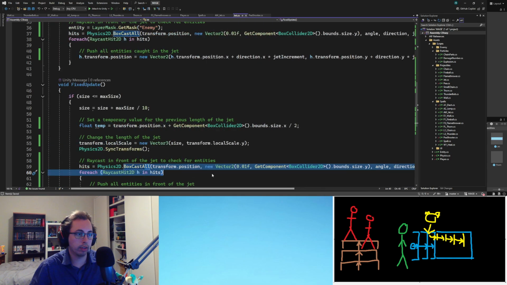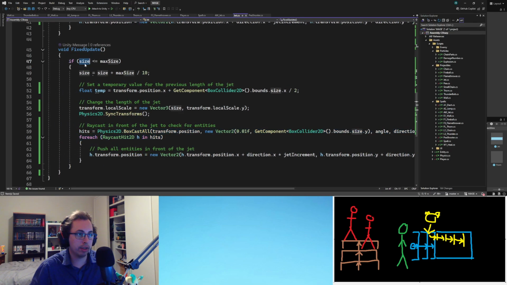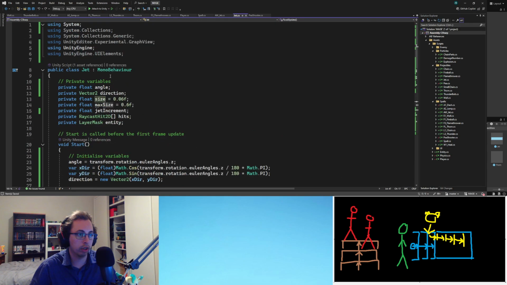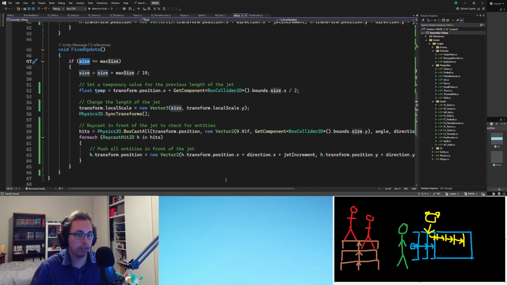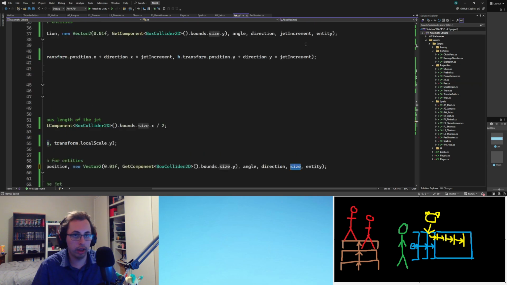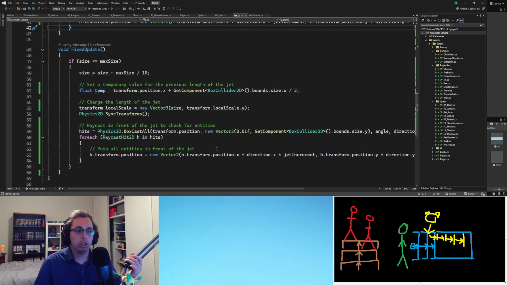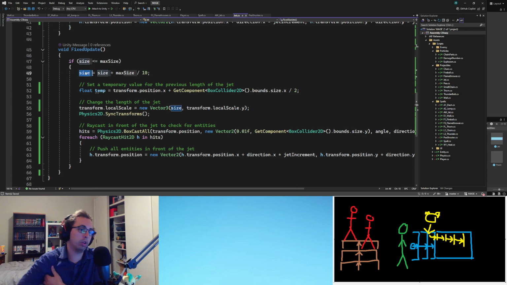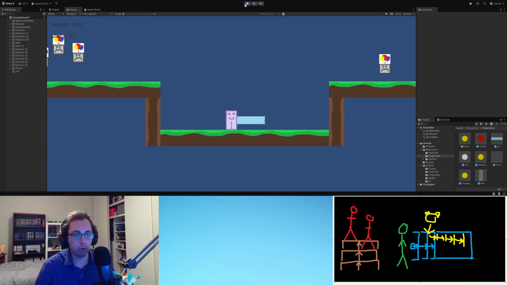Okay, and here's the big thing. Instead of jet increment, it's going to be jet increment multiplied by iterations. Oh, so it actually should be size then, I guess, not jet increment. Jet increment's going to start as the base size. It'll get bigger. So we're going to use size for this, and it's what we're going to use up here as well, just for consistency. And the size is the scale of the jet. And hopefully this will work as I intend. If it does, we can probably call it a night.